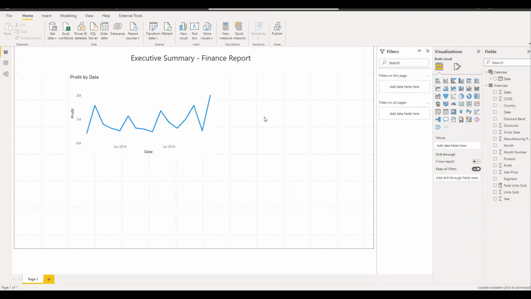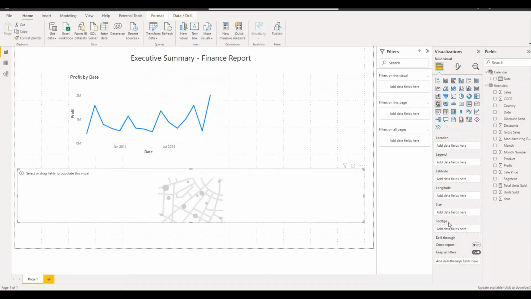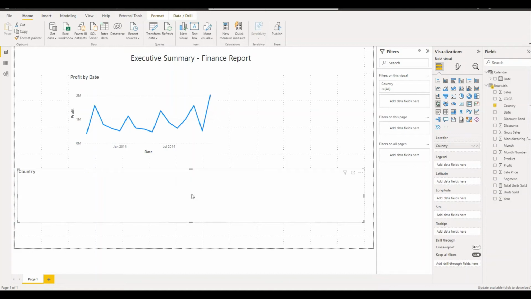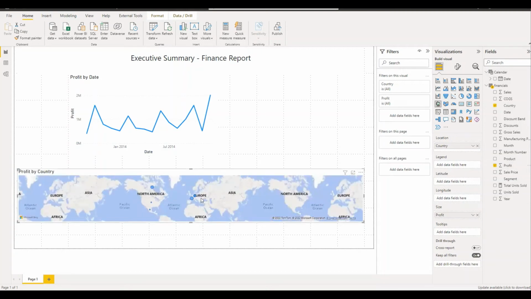And now I want to see the profit by country. So what I'm going to do is I'm going to again do the same thing. Or I can even do this. So I can directly insert a map here. So it'll appear here. And then let me drag and drop the country. So country is here. So I'm going to drag and drop the country. So this will create a map. And then I want to see the profit. So again, I'm going to drag and drop this into this visual. So now if you notice here, we have the profit by country.